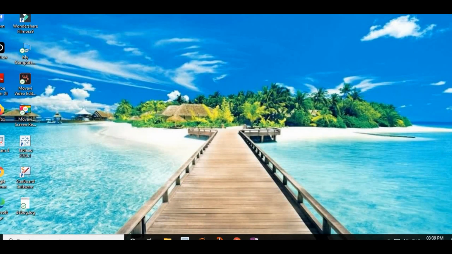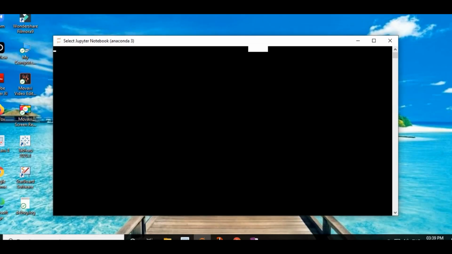I'm going to take this Python notebook. This is not Jupyter notebook, and if it is going to open, then we can go for Python. It is taking a little bit of time to open.